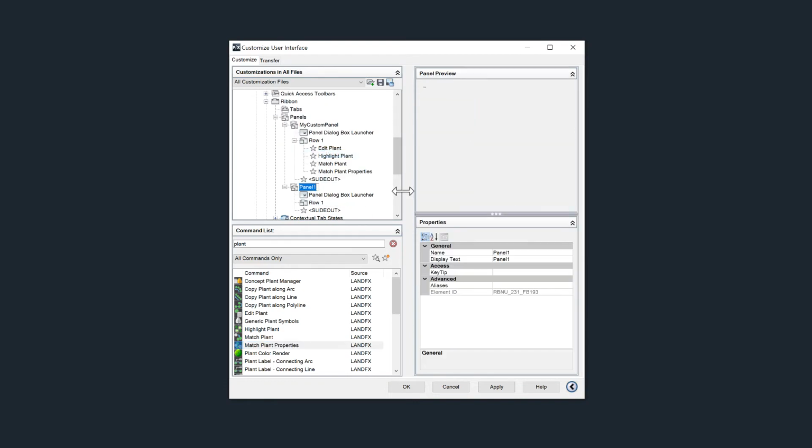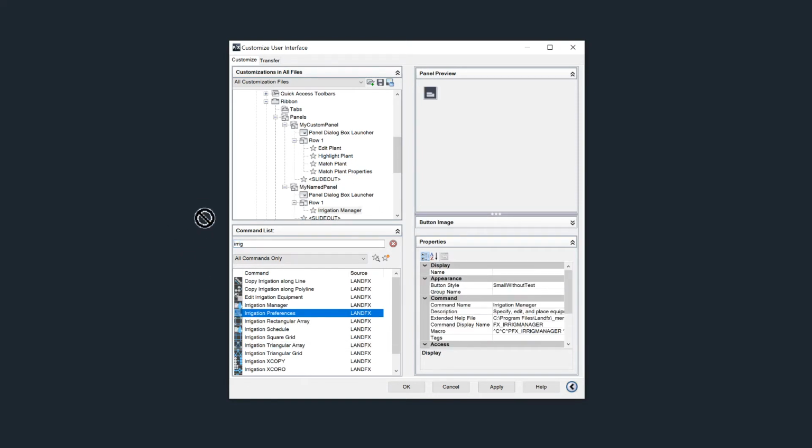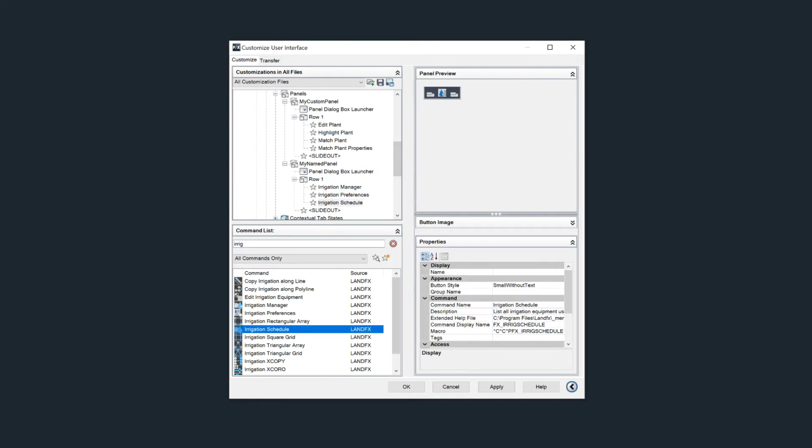Now I'm also going to create a second custom panel to show the difference between using one with no text, like the toolbar, versus one with small text describing the commands you've added. To change the display method, select one of your buttons on the panel and change the button style to your option of choice. You can also make adjustments to the displayed name for a particular command. Maybe you like to think of it as something else. Whatever you type in the name field under display will be reflected in your ribbon.